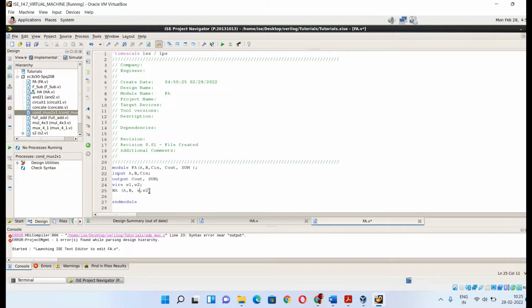So here W2 will come and here W1 has come. I am creating it from the very basic so that you don't get confused over here. Then the second half adder. The second half adder inputs are the output of XOR 1, that is the sum output of XOR 1. So W1 will be the first input of half adder 2, and the second will be C in.